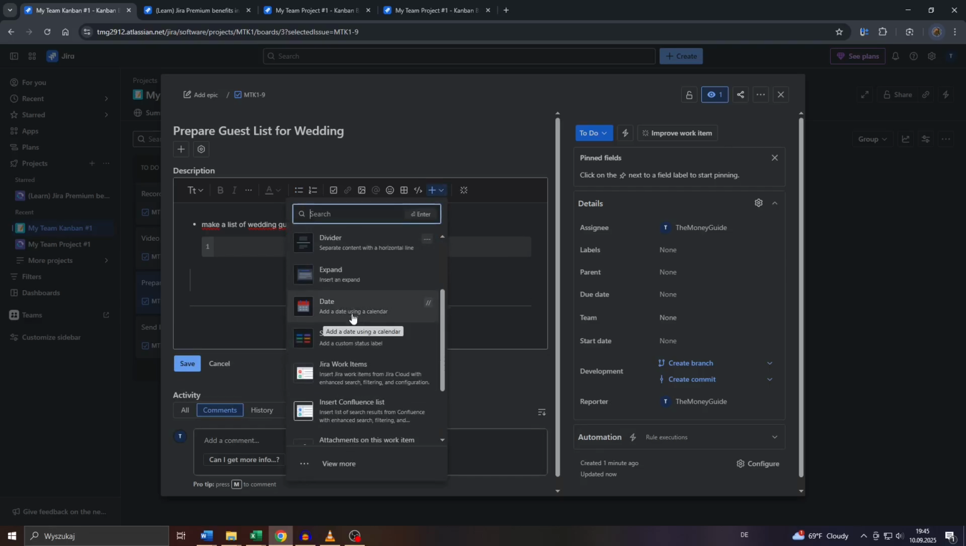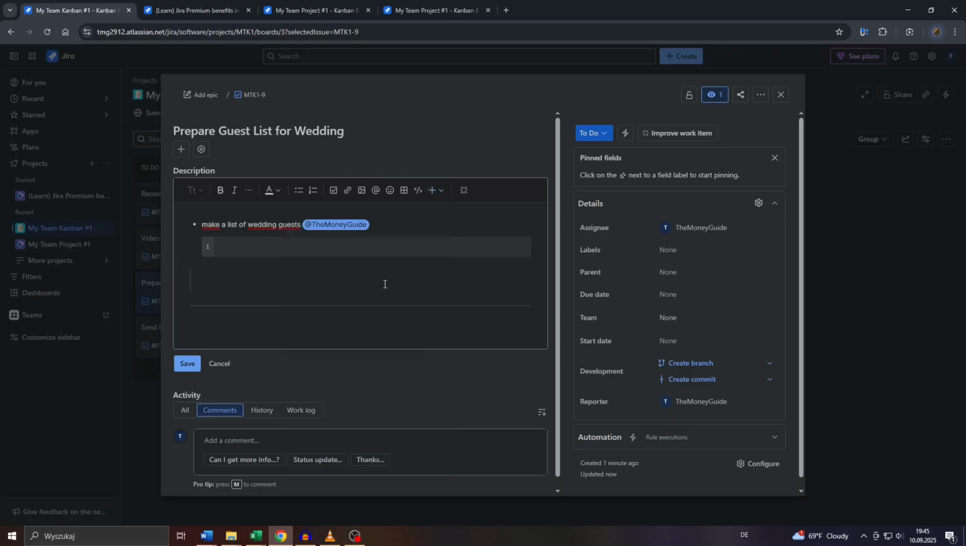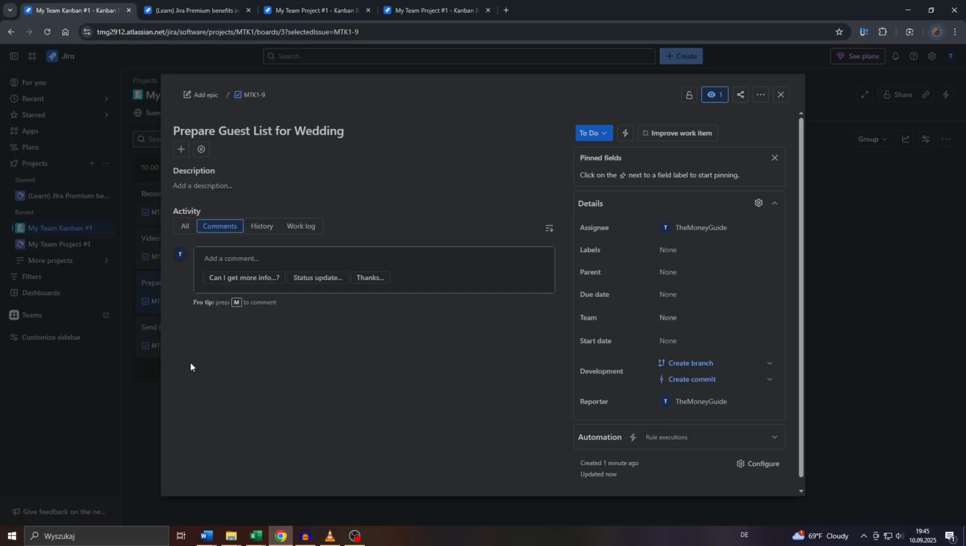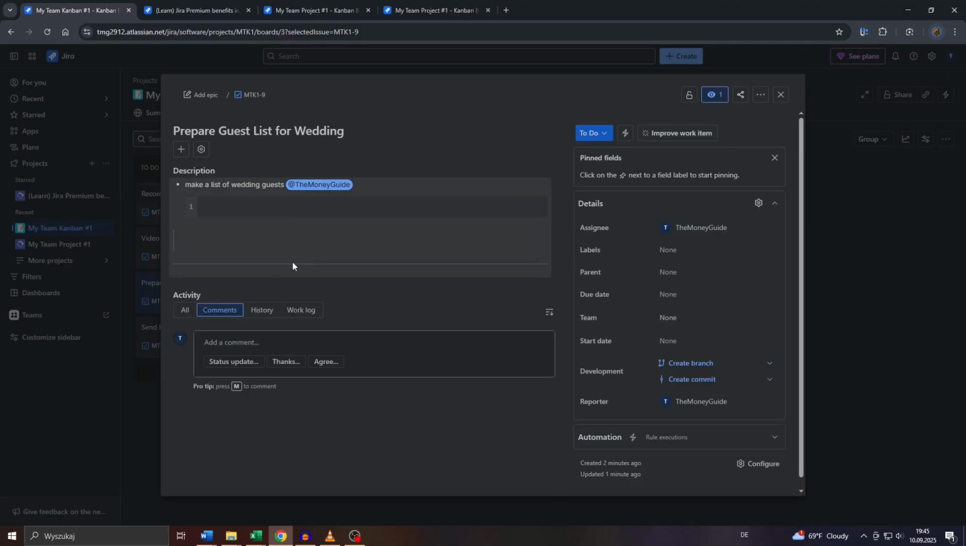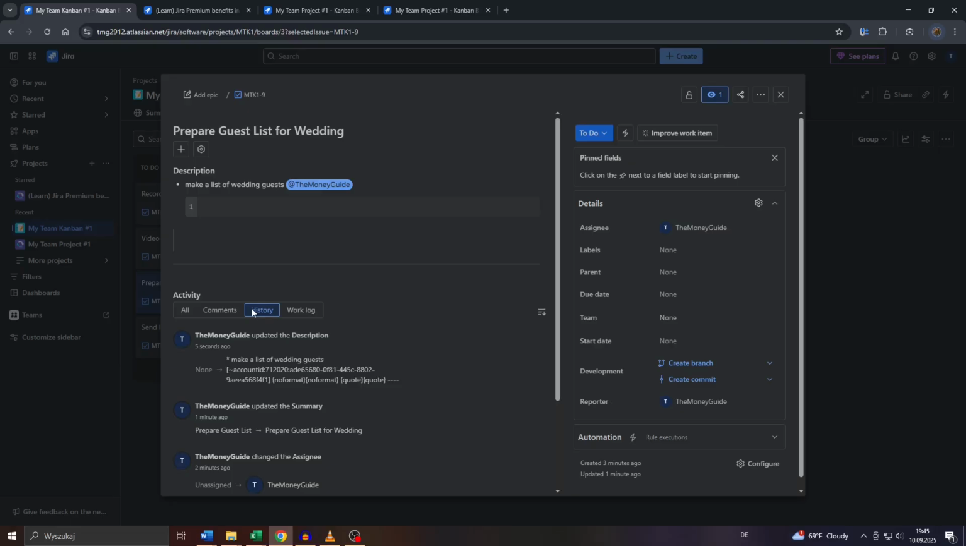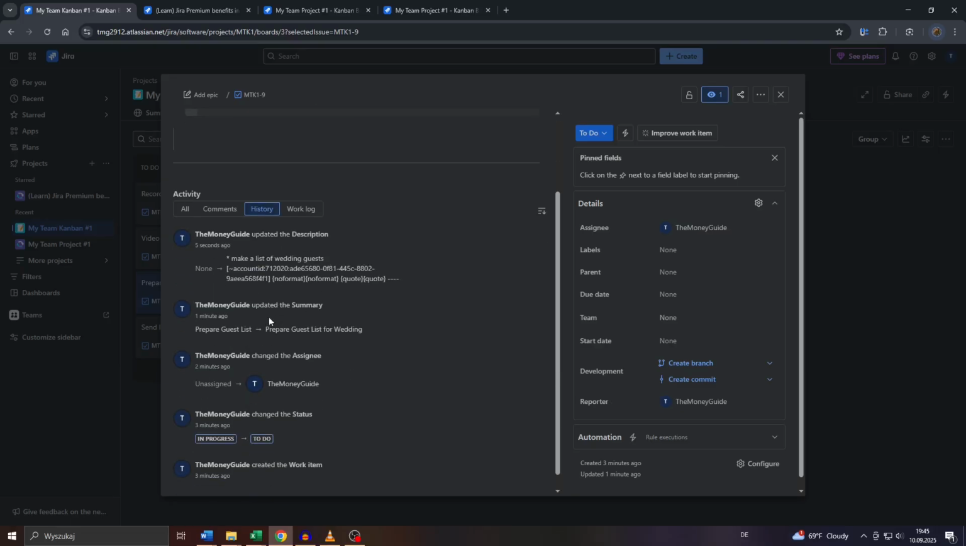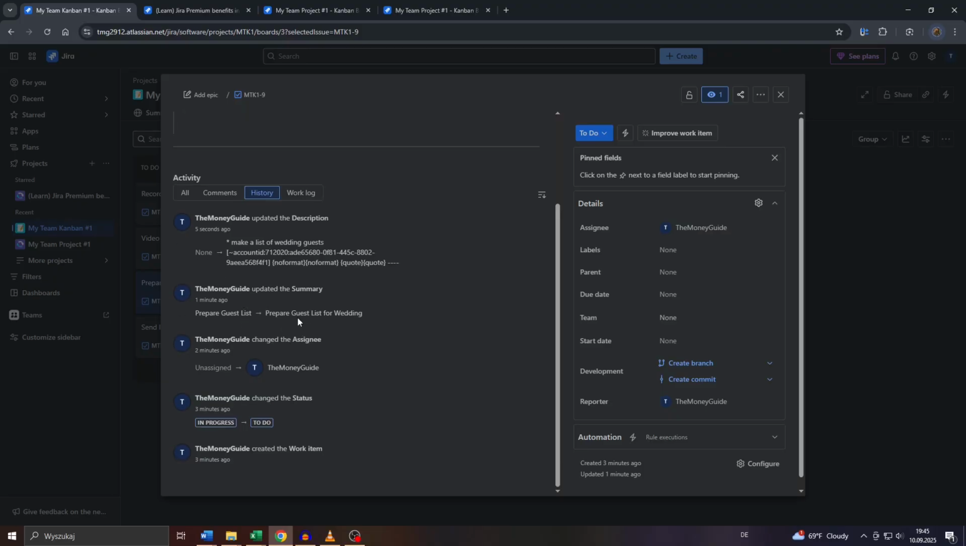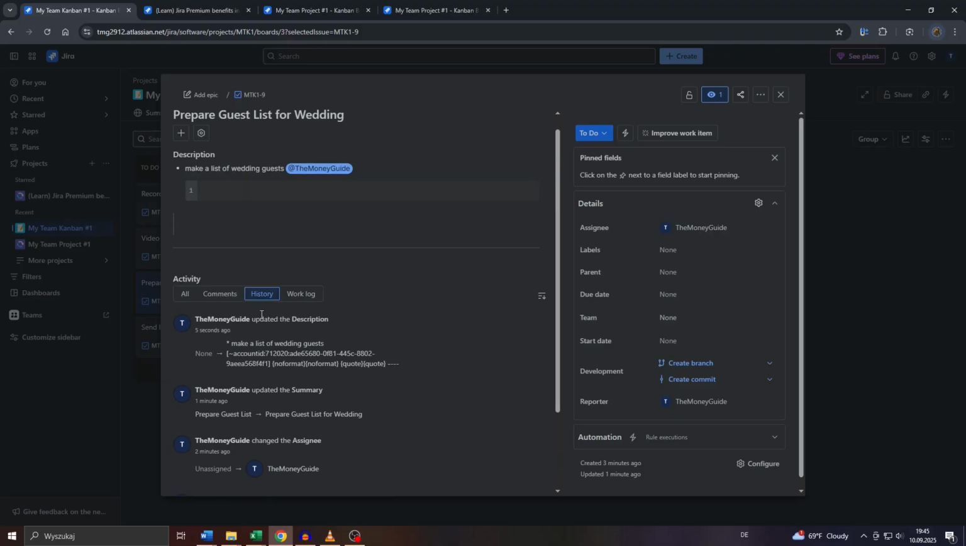Alright, so once you have finished describing your item or your task, click into save here, and after that you will see the activity history below. For example, if you click into history here, you will see what actions have already been done, what steps have been taken for the given task, when the task has been created, when someone has been assigned to it, when someone has submitted work, when the given task has changed its status.